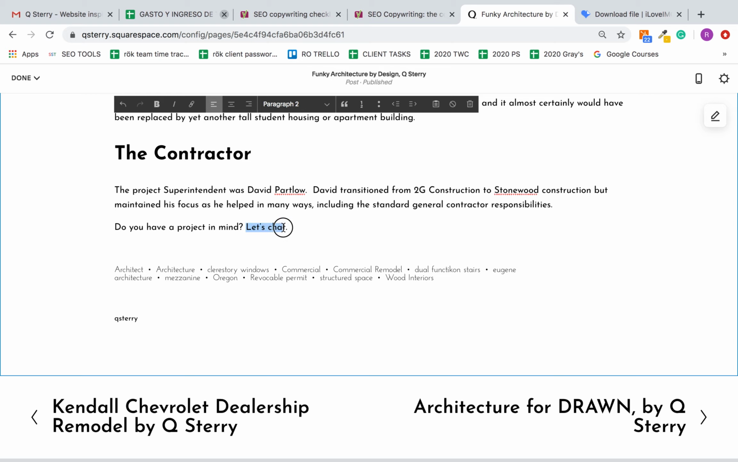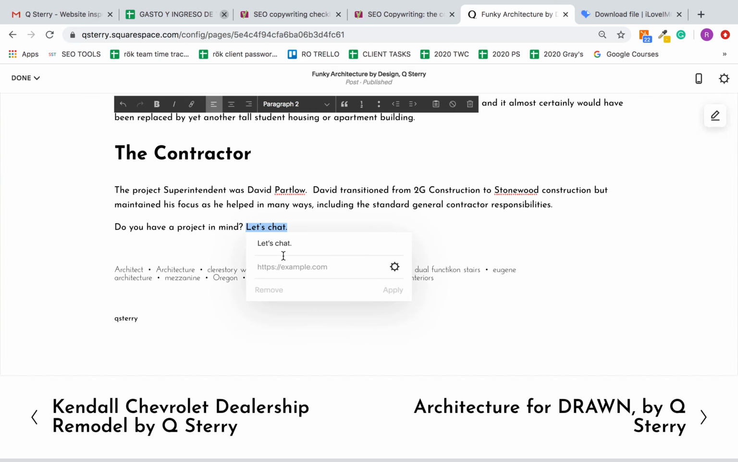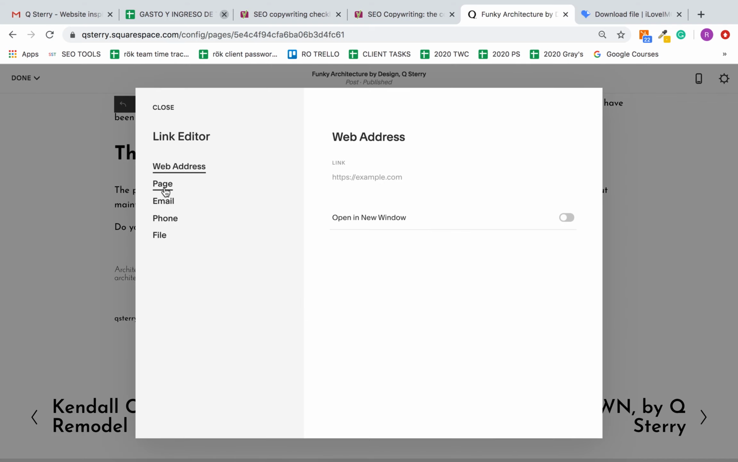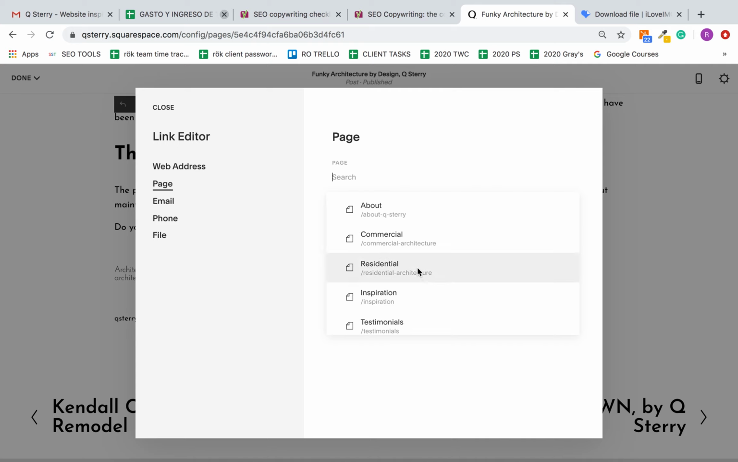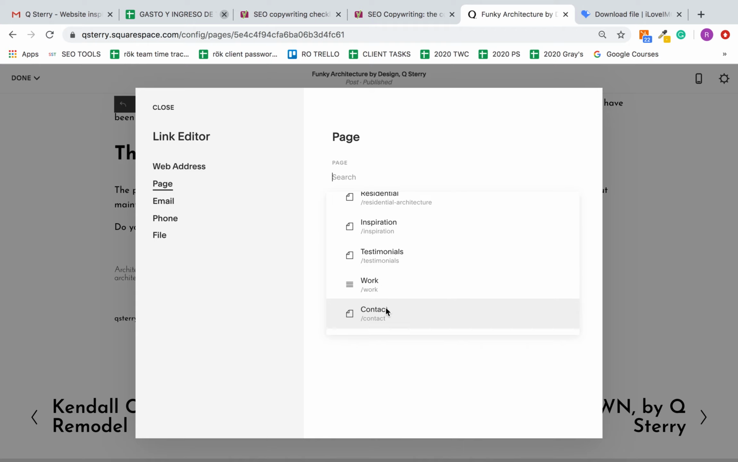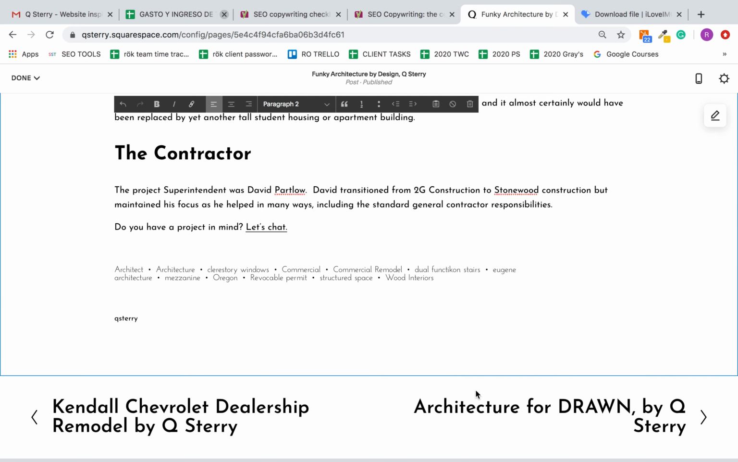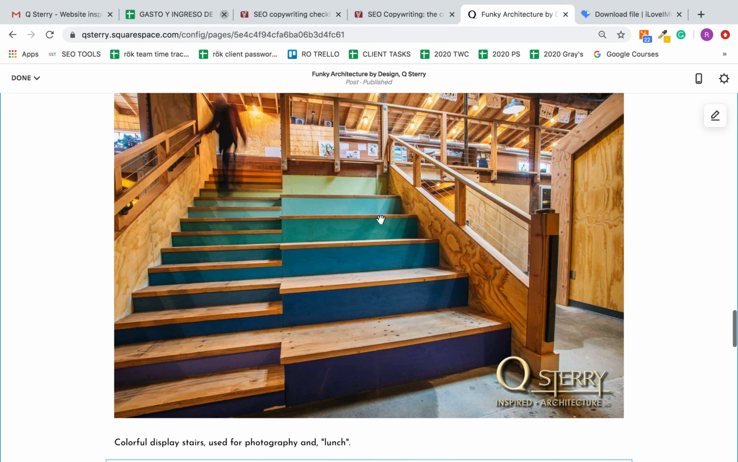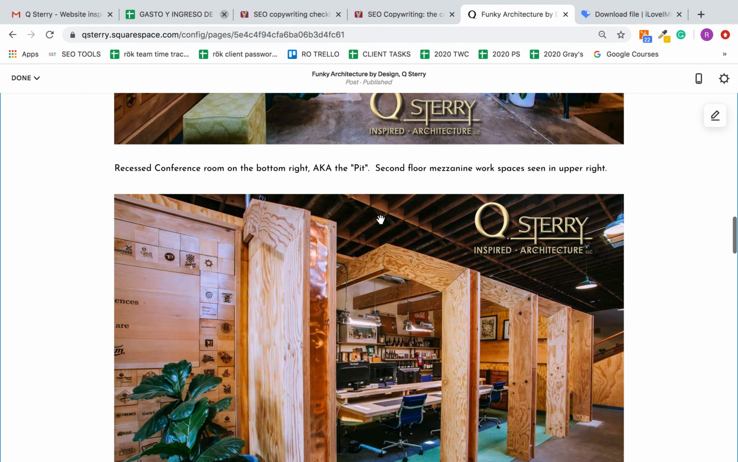All right. Highlight the text, and you can do it this way if you already know the page URLs. If you don't, head over to the gear, click the page link, and you can see all of your website pages here. Click on contact, no need to open it in a new window, and then save and apply. And that's it. So that is the on-page SEO.